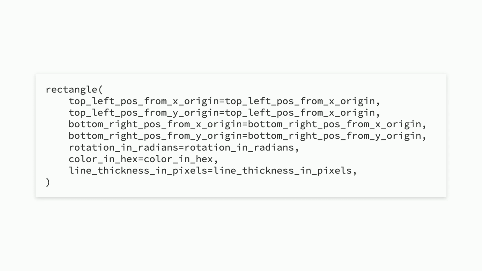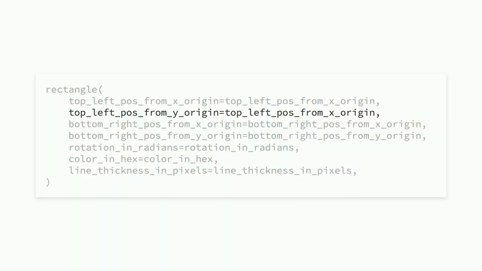Here's another question. Can you spot the error here? Yes? Yeah? If you're going through a code review very quickly, I bet that you're going to miss this. And in this case, it's the second argument. If you see, it should be y, but it's actually x.